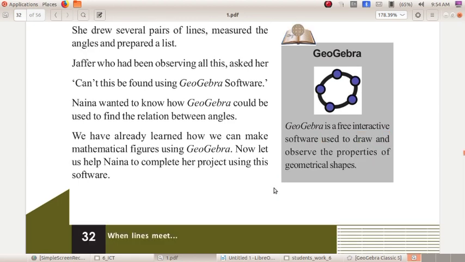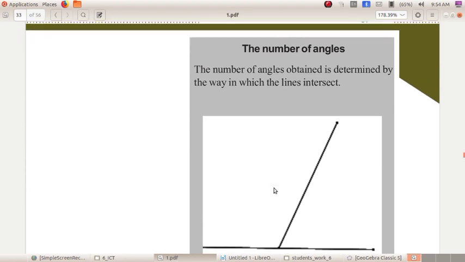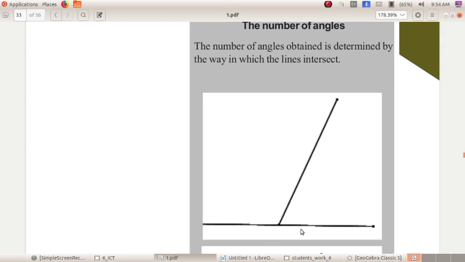So here you can see the number of angles. You are familiar with finding the angles. See here, how many lines are there? 2 lines. This is one line, this is another line. 2 lines can intersect to form an angle. Here is one angle, here is another angle. The total sum is 180 degrees.